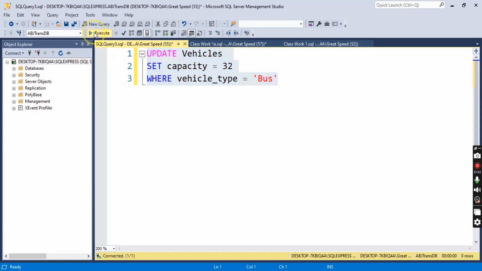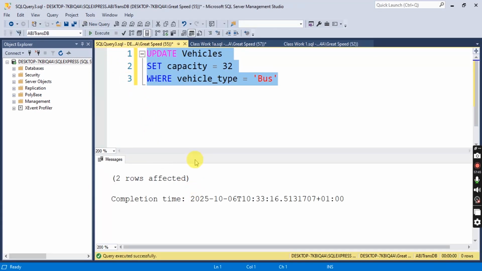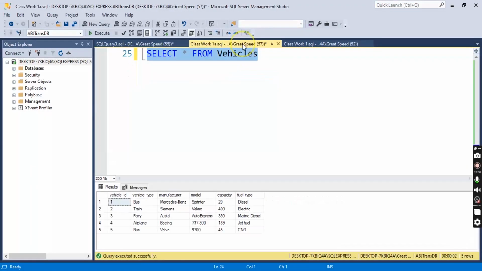Don't worry, you follow. Okay, you follow. So 2 rows are affected. So we set capacity for every vehicle type that is bus. Okay, we set the capacity to what? 32. That's basically what we just did. So if I run this again, notice here was 20, here was what? 45. These are the 2 vehicle type that was what? Buses. Okay, so I will execute now. I should be seeing 32 for the both of them. Okay, so that is that.